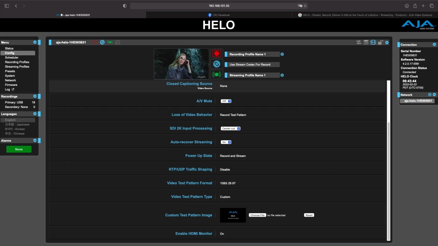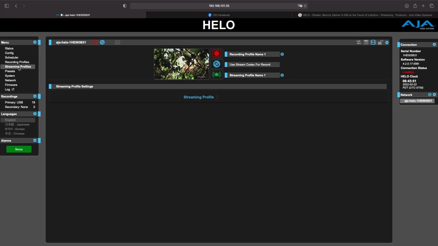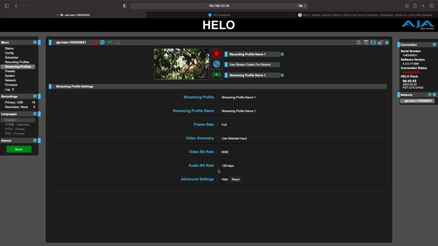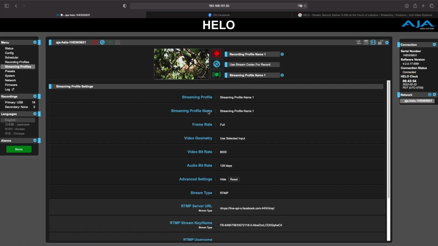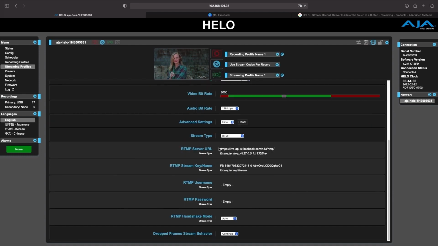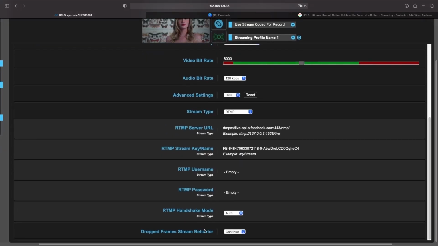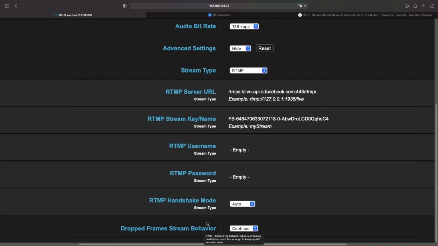Now I'd like to introduce you to the last feature for 24/7 streaming, which is the drop frame stream behavior under the streaming profile. So of course, let me just stop the recording and live stream again. So this is the one, drop stream frame behavior. This selects what happens to the stream when the streaming destination is not fast enough to keep up with the encoded video, either stop streaming or continue streaming.